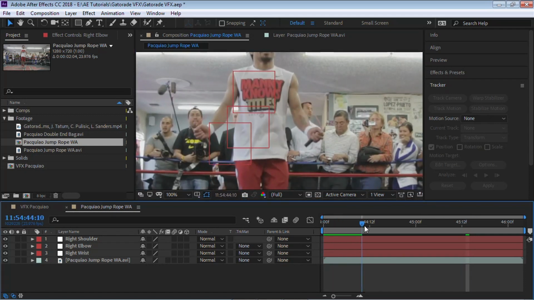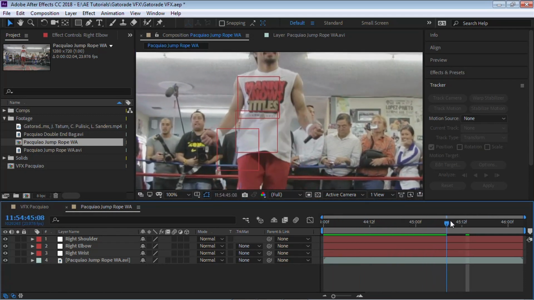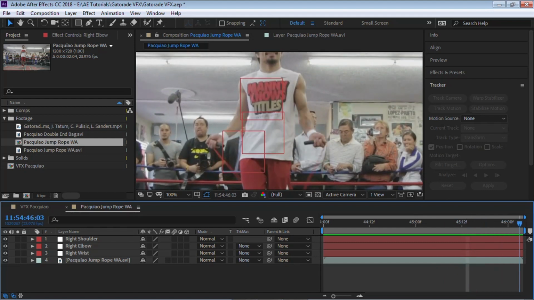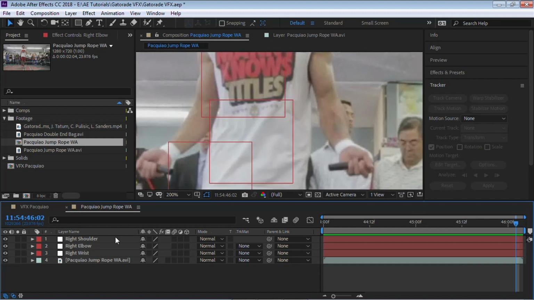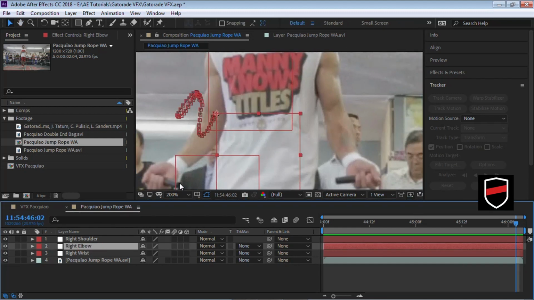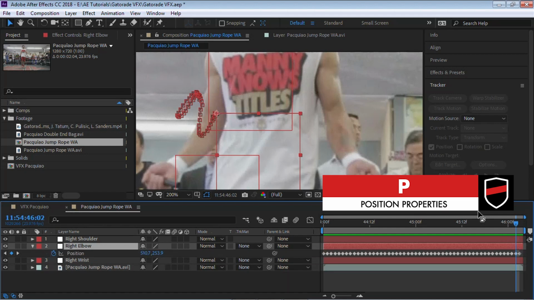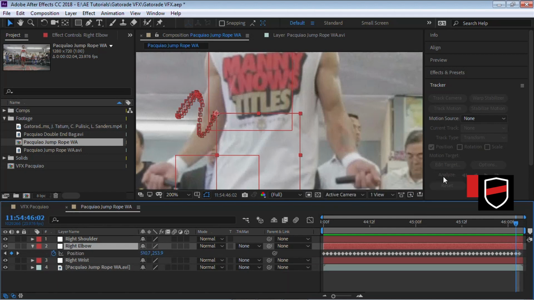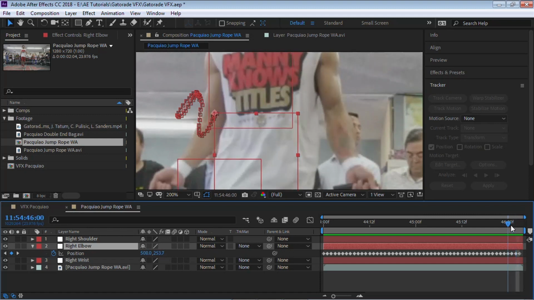So let's check it out. Let's go slow, and you can see that the null objects are sticking to our point. This one right here for the elbow, we can tweak it. If you need to tweak it, amigos, you can easily go in and hit P for position, because remember, we only track the position, and this one, I believe it just jumps.